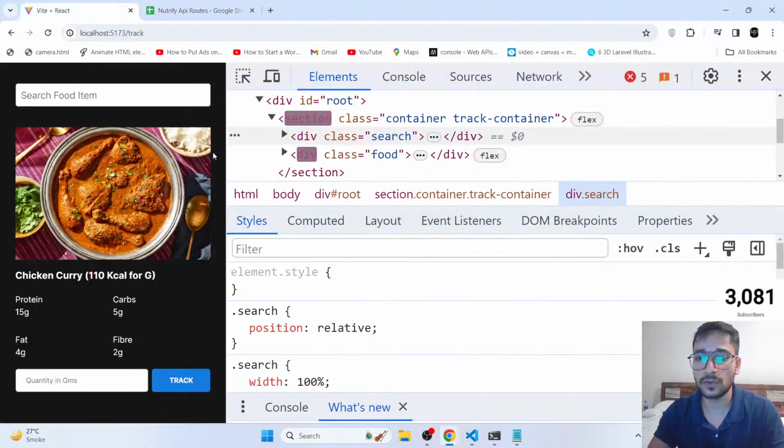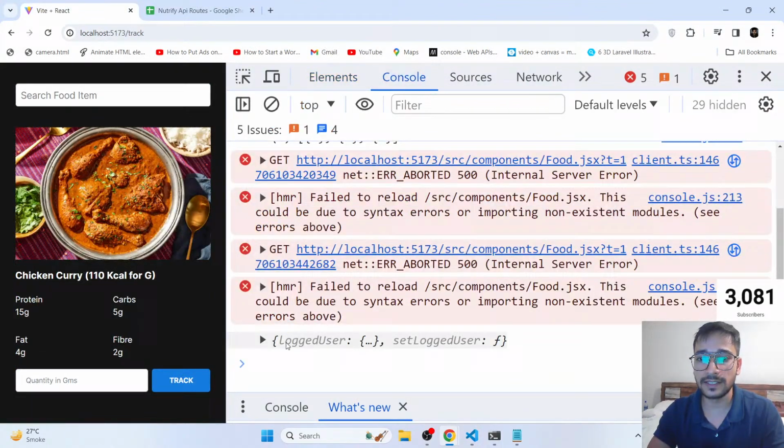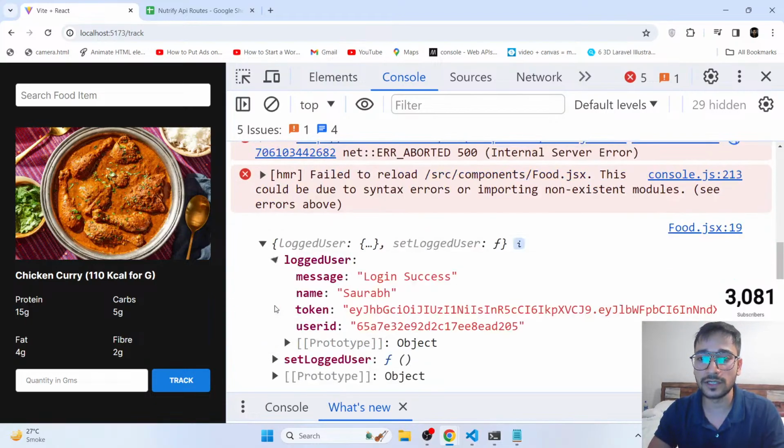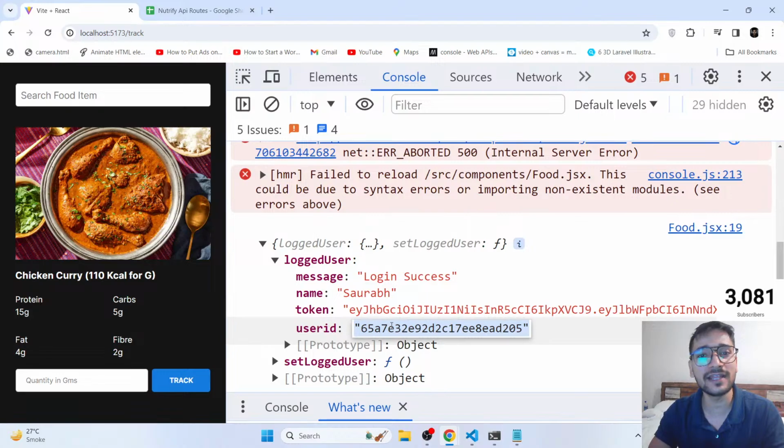Now if you go to the console, see guys, in the logData you get one property called loggedUser. In the loggedUser, you get message, name, token, and user ID. So guys, this is what we need to send. This is the ID of the user who is logged in. Is it clear, guys? That's it. So user ID, we have it now.